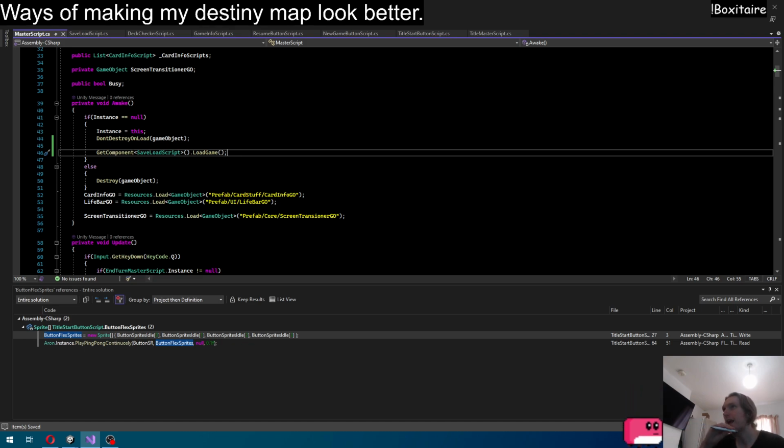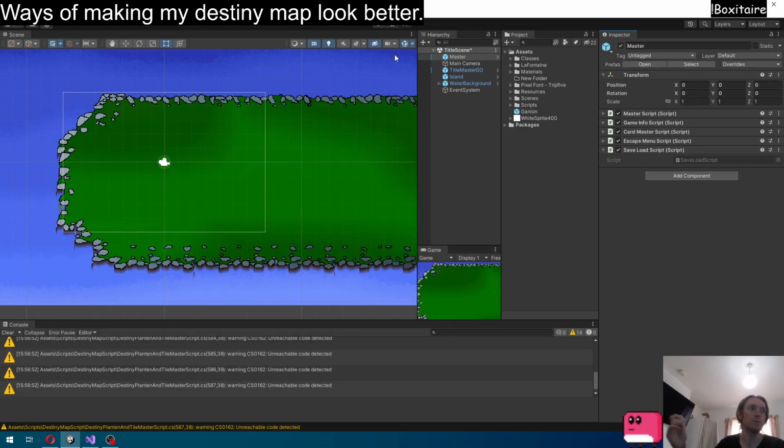The reason I'm saying get component is because this is almost the first possible thing that happens in code, so we can't just have save load dot instance. So let's just give this a try, see if it works. If not, then we'll keep trying to work out. We'll sort of go back and forth, try and work out why.